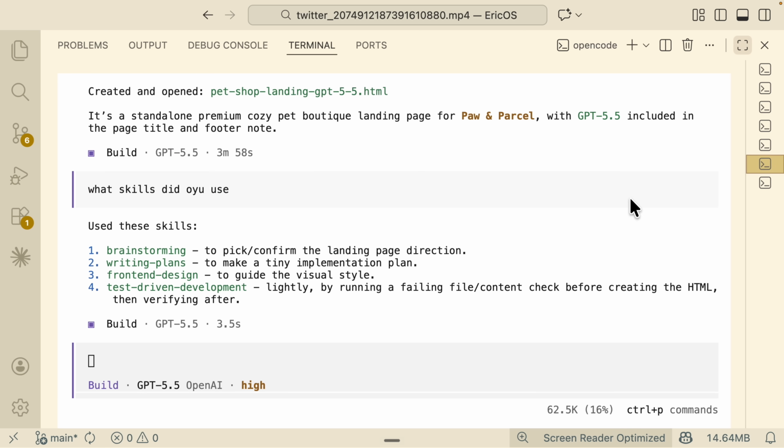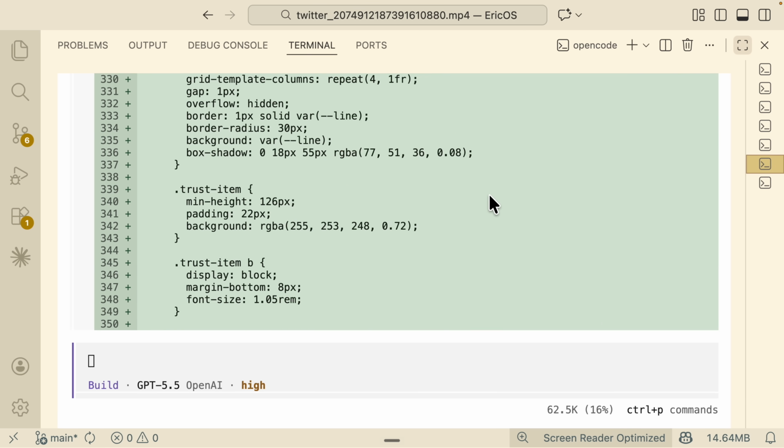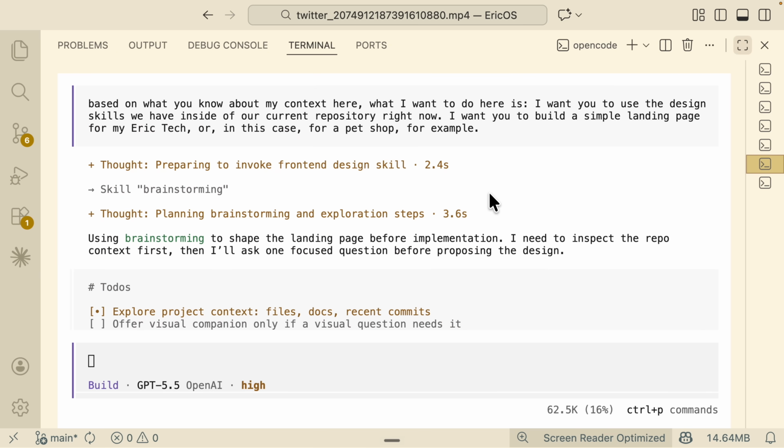Now, I also did a test for building an application. What I did here is I asked it, hey, based on what you know about my context, let's say I want to build a pet shop landing page, why don't you do that? Let's say my business today pivoted to building a pet shop. I want you to build a landing page. That's exactly the prompt that I gave it.